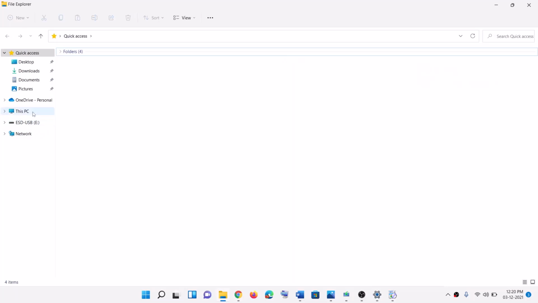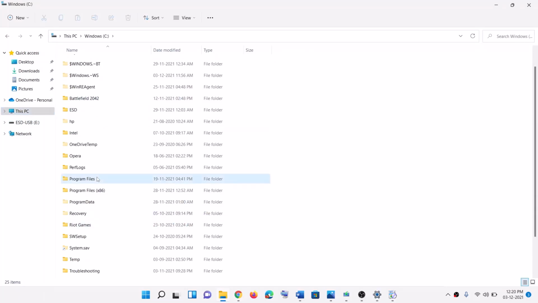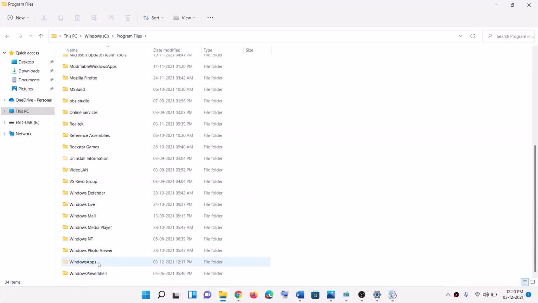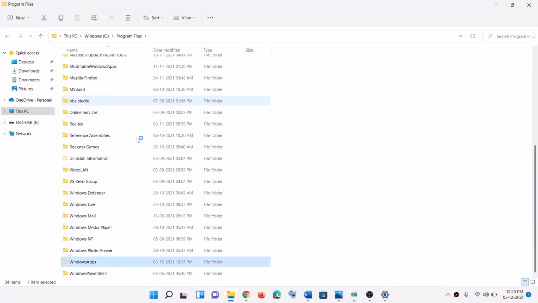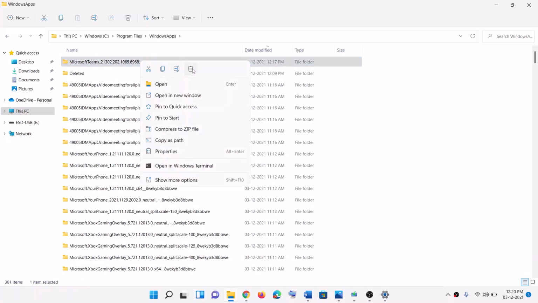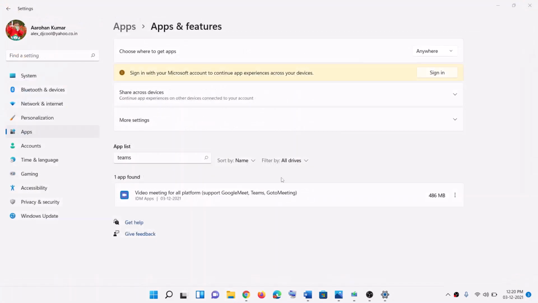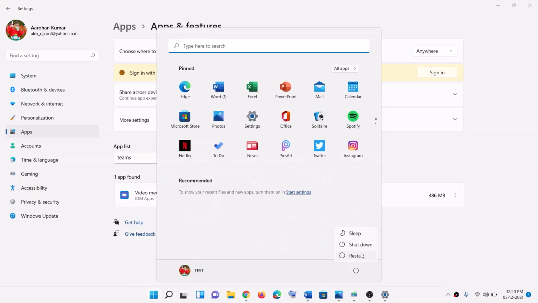Go to this PC, open C drive, open program files, then open Windows apps folder. Now find Microsoft Teams in the list and then make a right click, then click on delete. Now once this is deleted, restart your computer. So go to the start menu, click on the power icon, then click on restart.